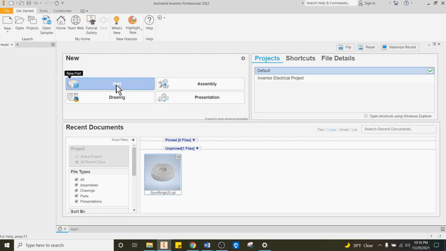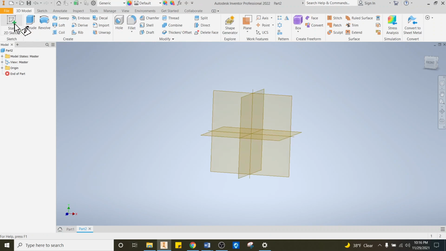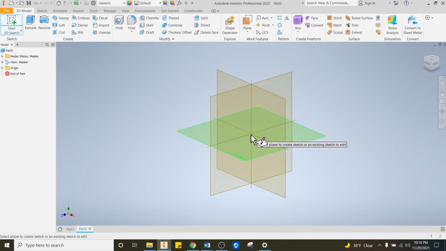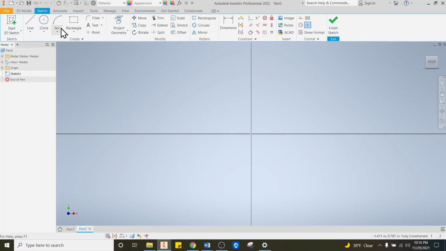So I'm going to say new part. I'm going to start a sketch here, and I'm going to start on, let's do the profile. So I'm going to start on the XY plane. I'm going to make a rectangle.